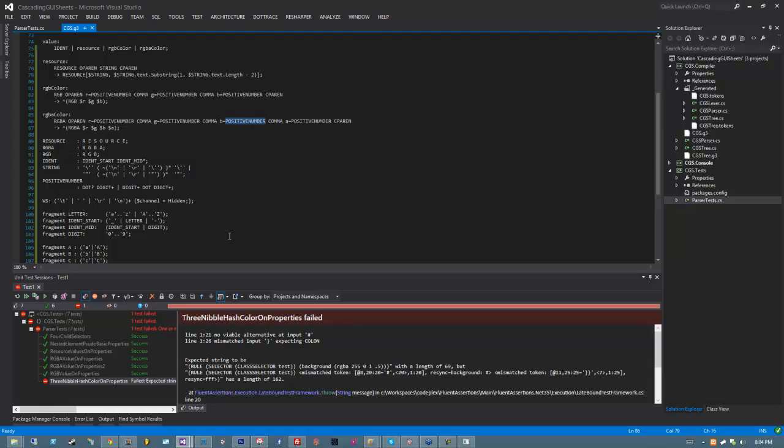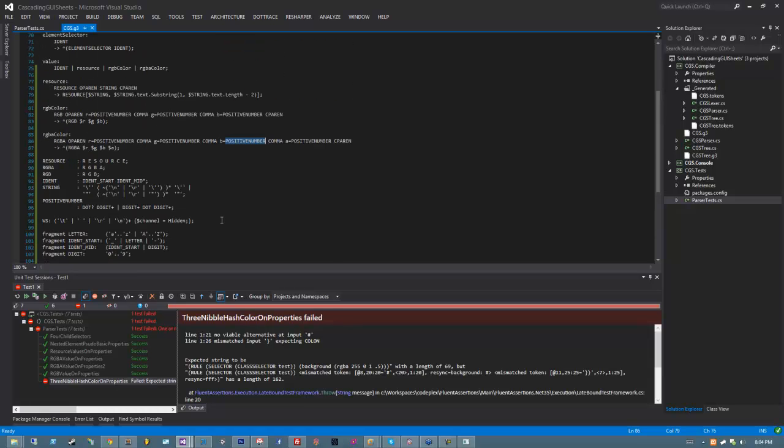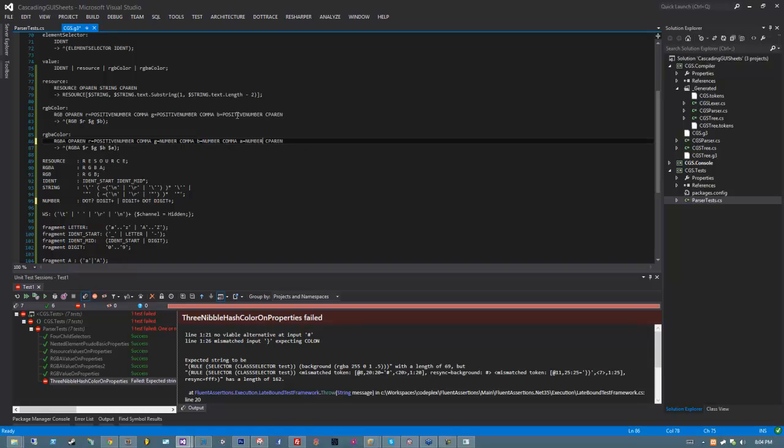Okay, so positive number, that's fine. Actually, I won't be able to differentiate between positive numbers and negative numbers either without putting in a bunch of ors. So you know what? Let's just write a number rule. This is getting ridiculous. I'm going to write a number rule, and it's going to handle positive and negative floats or integers. So I'm going to change all my positive numbers to numbers.